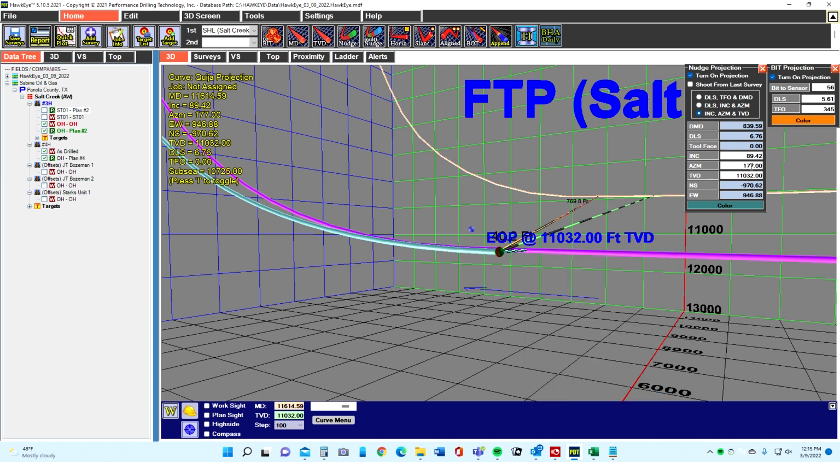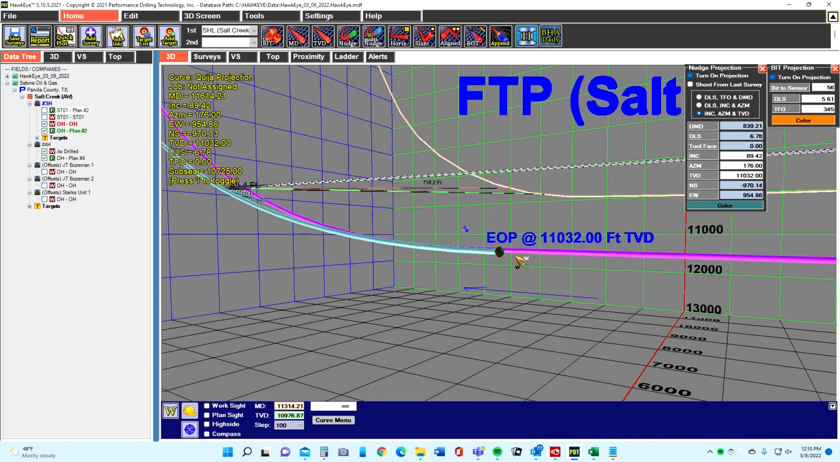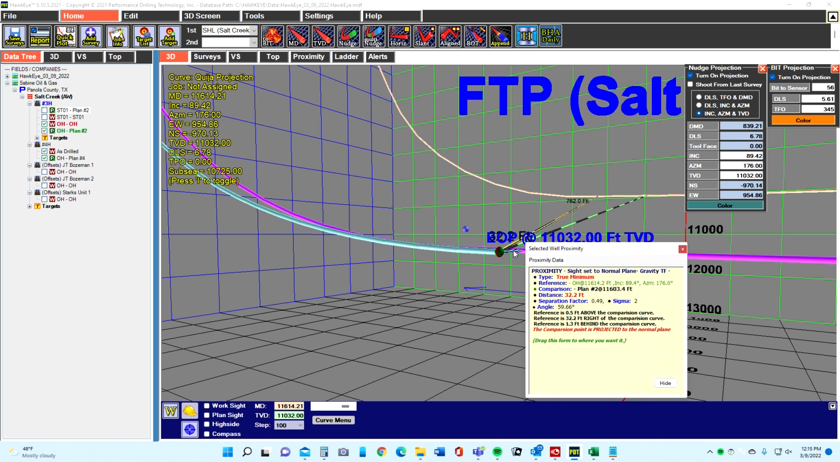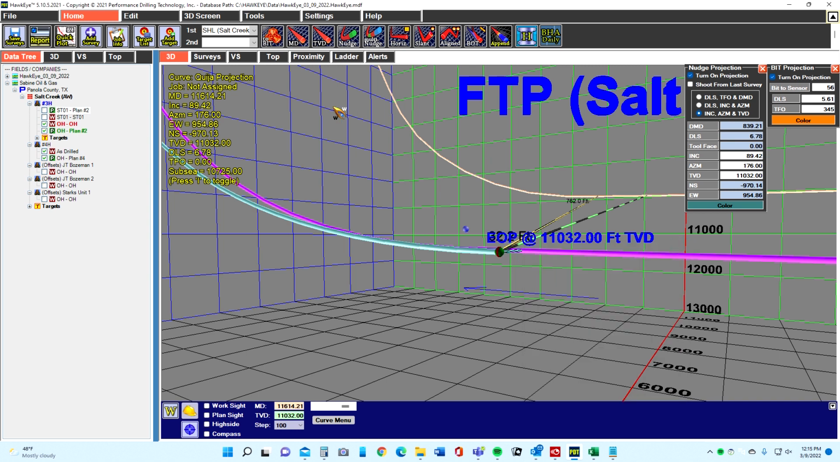We can bring it back left a little bit further. Let's just say we want to land at a 176 and we want to turn this thing back towards the line a little bit further. So 32 feet right. For that reference, our inclination is 89.42 and a 176. Our dog leg needed to land at that point is a 6.78.